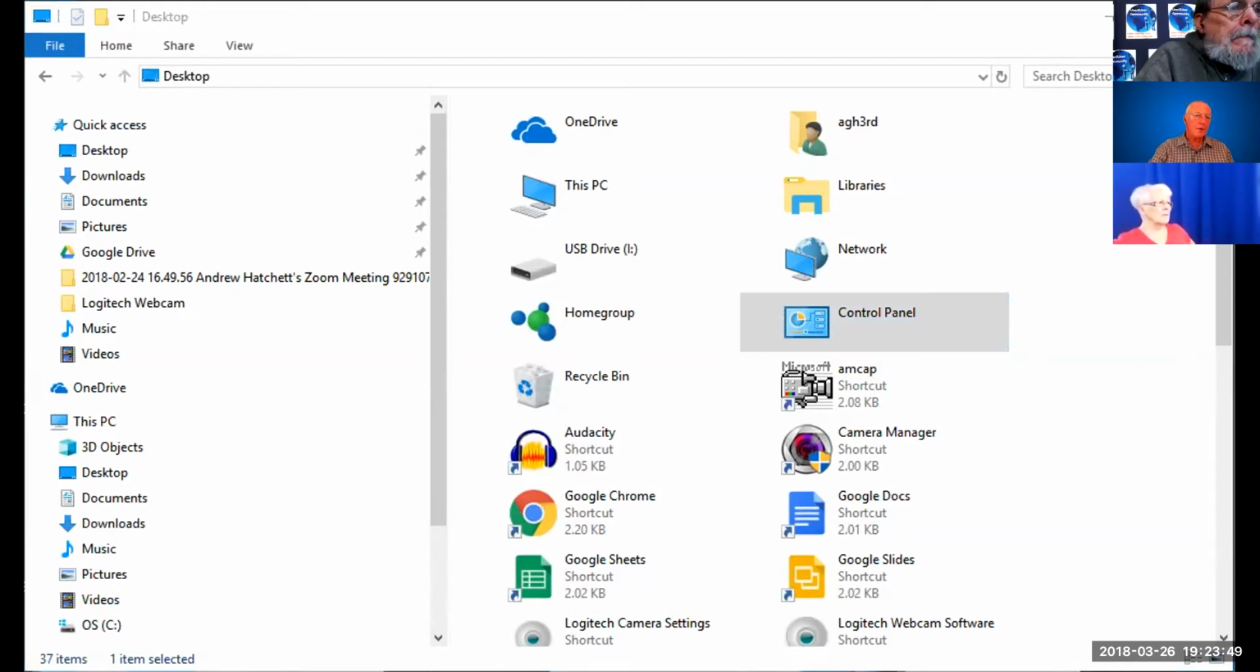So there's desktop. I don't have anything under desktop. All I have is three icons: a Google Chrome, Twitch, and Zoom. Okay, well. Want me to show you where I find it? Sure.